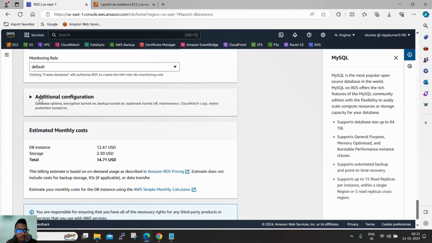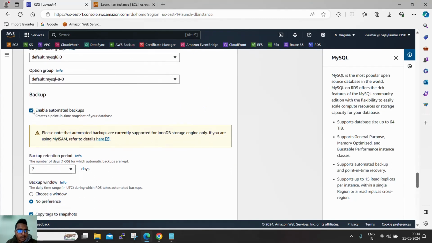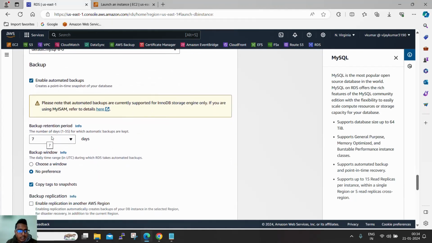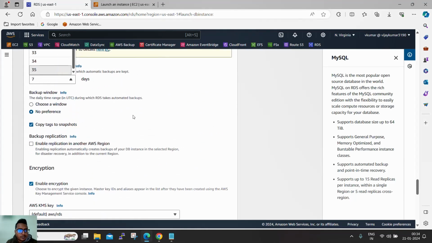When you click on this additional configuration, for the initial database name I will say mybuddy. This is the initial database name. Backups are also here. Minimum is 1 and maximum is 35 days of automatic backups. We will keep this at 7.